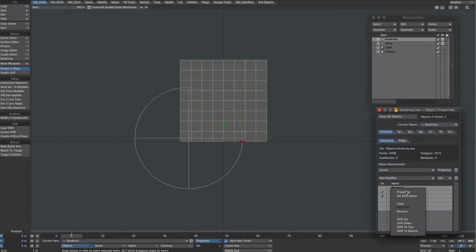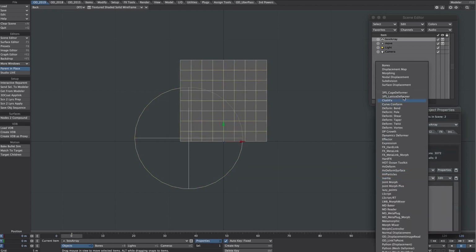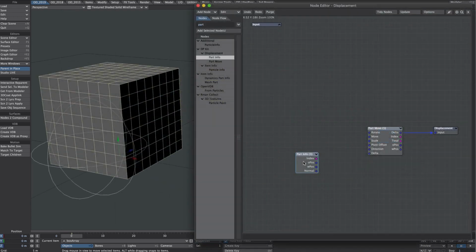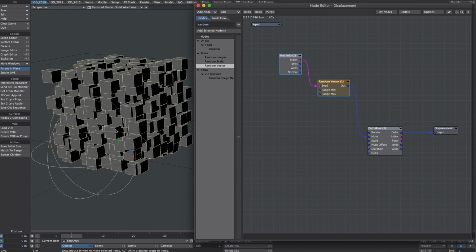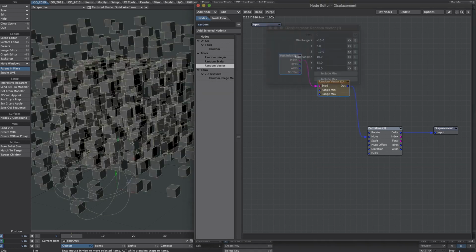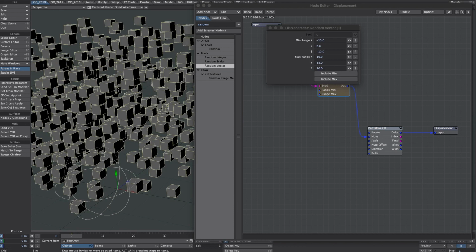We'll remove what we don't need here and add a nodal displacement. Part move and part info. And as before, it's quite a nice effect, so let's go for another random. Now in this case, this will be our end position, if you like. That'll be our maximum displacement there. We're basically just going up and out a bit.